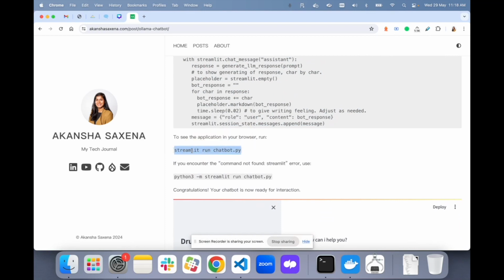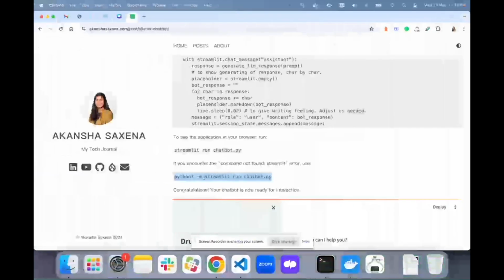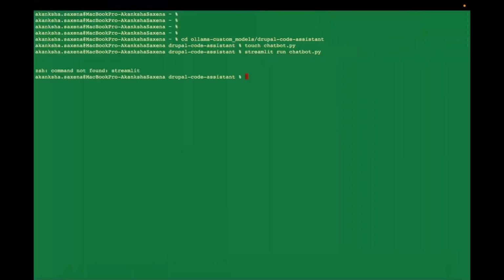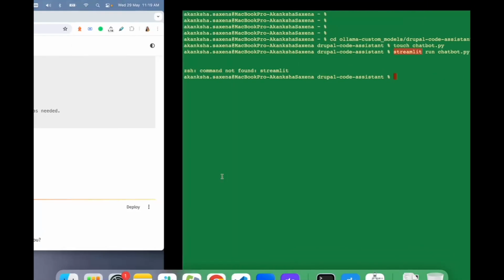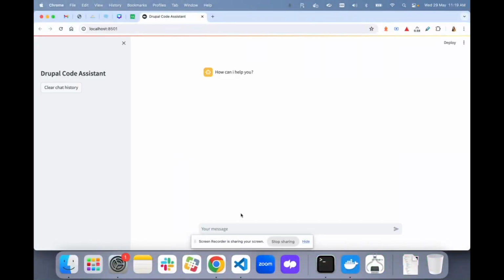You can simply use this command, streamlit run chatbot.py, or if you don't have the path set for Streamlit, you can do this also. Let me show you what I mean. If you simply run this, it says that Streamlit is not found. It is because I did not set the correct path of Streamlit. So now I'm going to use this command and run it, and it has redirected me and opened a page of my chatbot in the browser. Let's see if it is working or not.